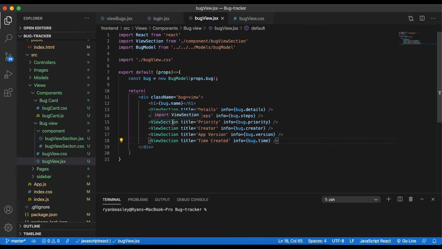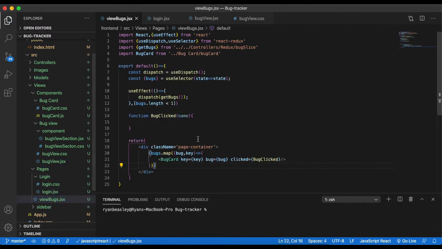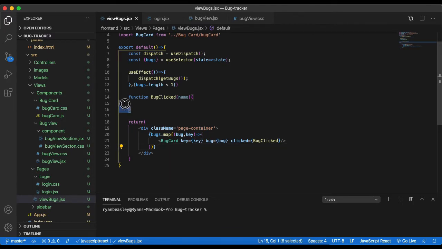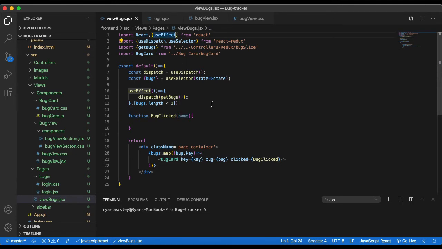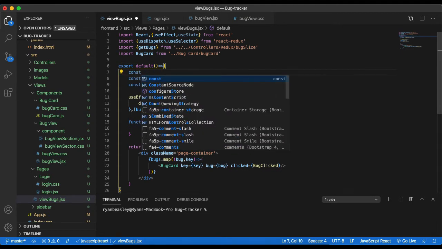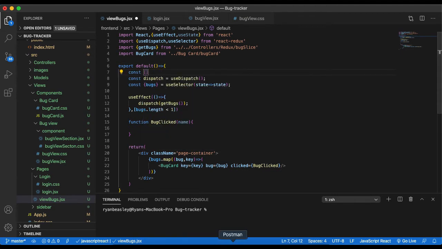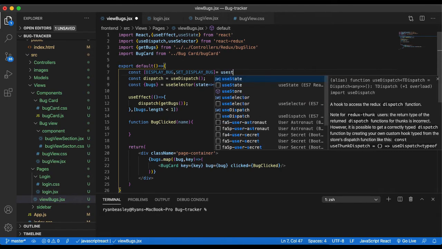Time. So now that we've got this, if we go into our view bugs page, at the moment we've got when the bug is being clicked, but it's not actually showing us anything. And when the bug is clicked, it's passing the name of the bug back to here. So we're going to want to import from React. We're going to use state, and we're going to use the state to display the bug container. We'll set that to display_bug and set_display_bug. And I'll use state, not selector, use state.